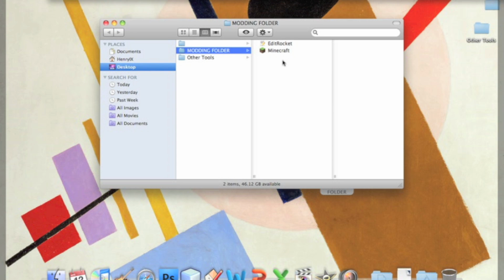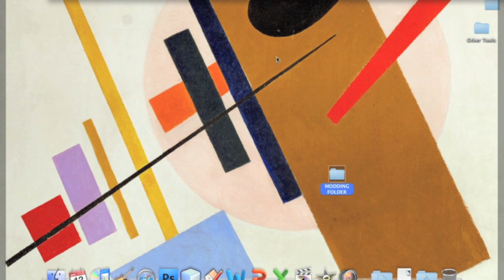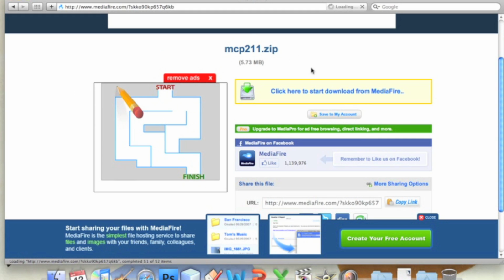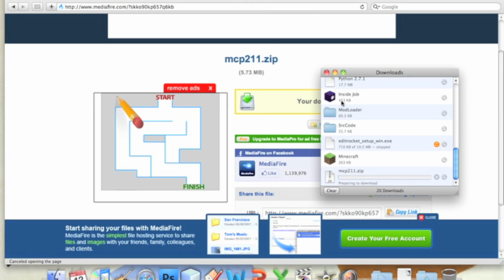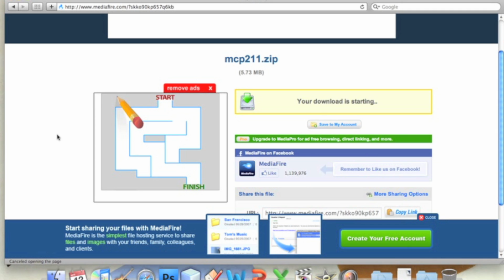Okay, now click here to start. Download from Mediafire. So we're going to download the Minecraft Coder Pack.